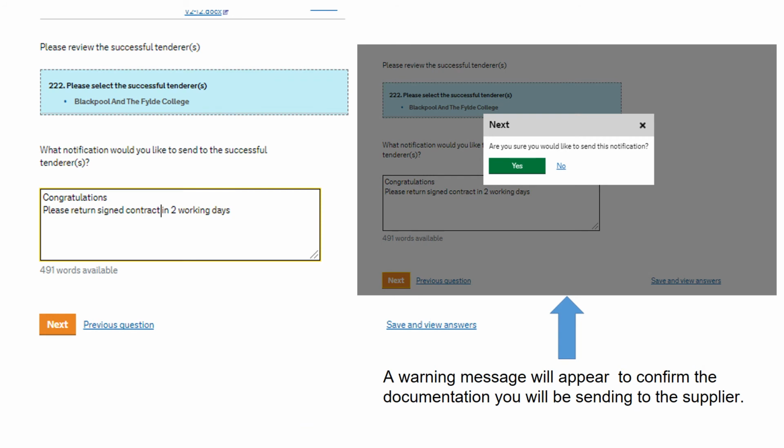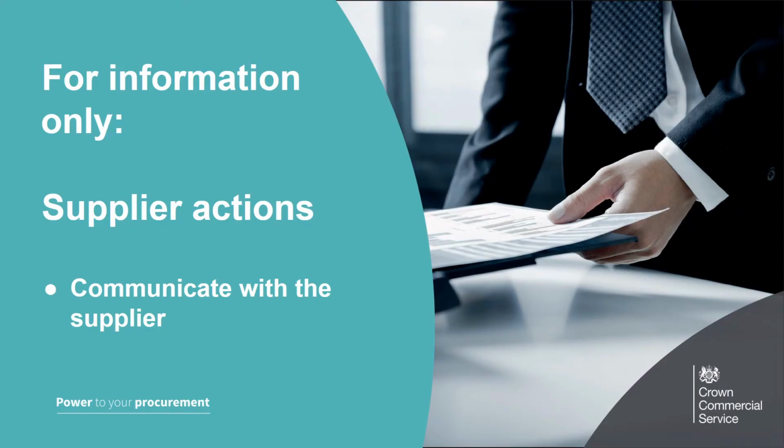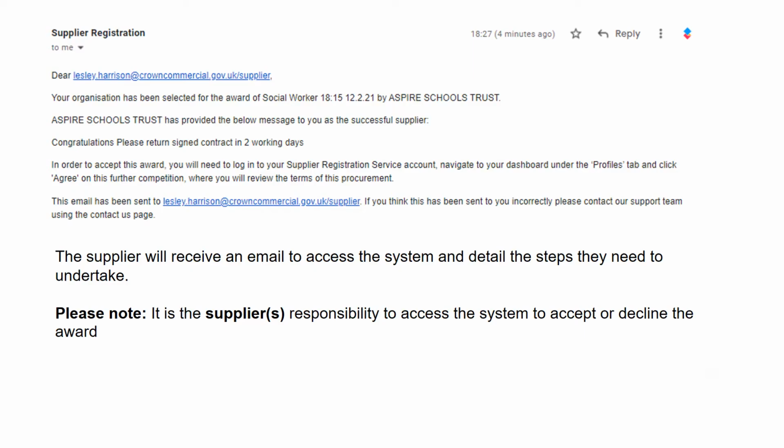A warning message will appear to confirm you wish to send the notification to the winning supplier. This is for information only. I will show you what action the supplier will need to undertake. It is the supplier's responsibility to access the system to accept or decline the award.